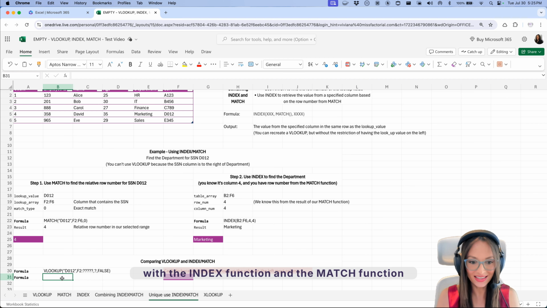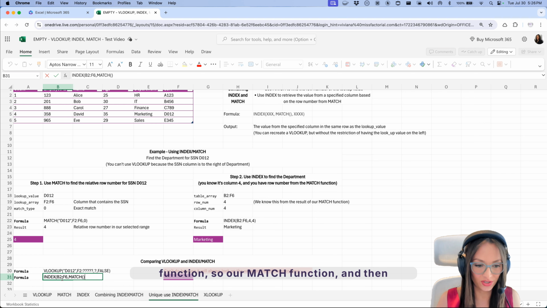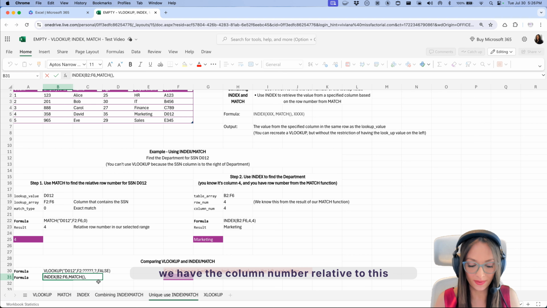Meanwhile, with the INDEX function and the MATCH function, you do INDEX, the array, which is B2 to F6, comma, the row number, which is our MATCH function, and then we have the column number relative to this range, so it will be 4.